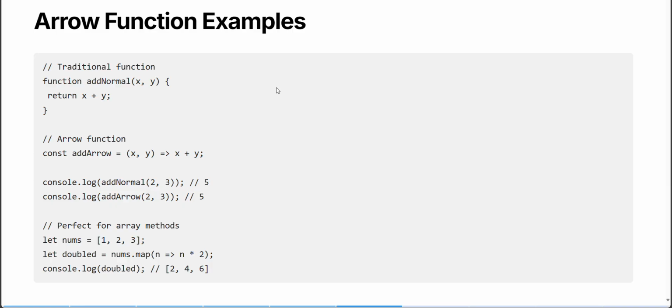Logging the function results. Console log normal function add normal. As you can see here, we given 2 comma 3. A normal function gets 5. The arrow function also gets 5.